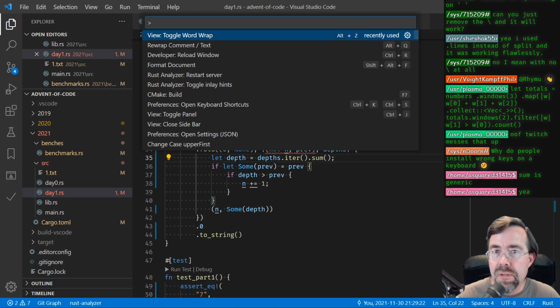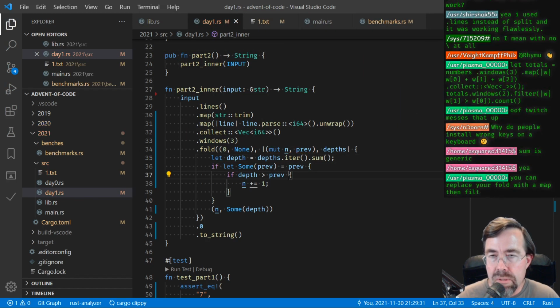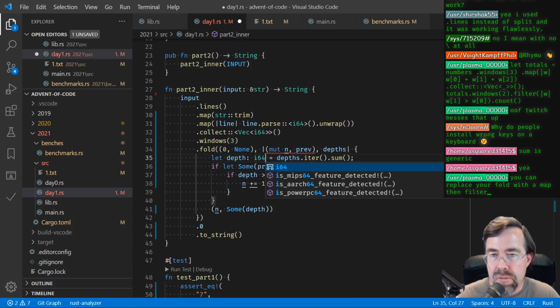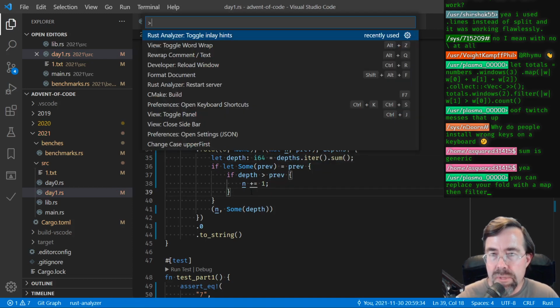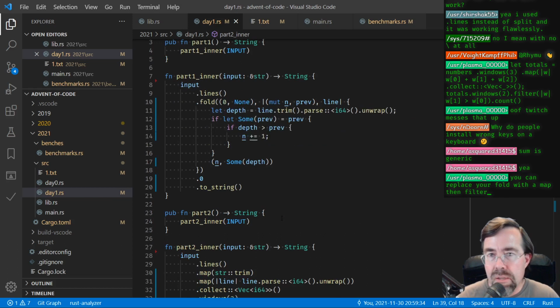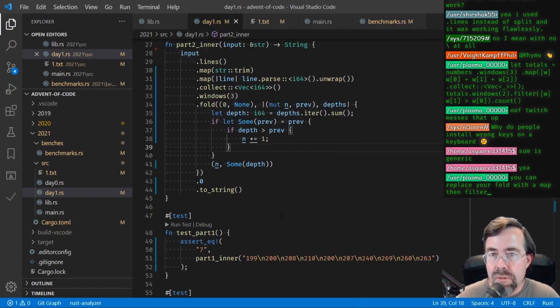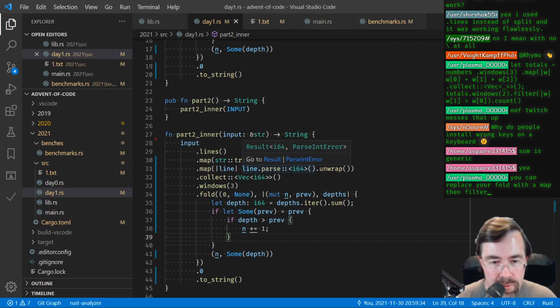Actually, let's just turn on inlay hints, even though I find them annoying. Is it because there's an error now? Why are my inlay hints not working? I broke it, chat. Inlay hints are not working. Oh well, inlay hints don't want to work today.